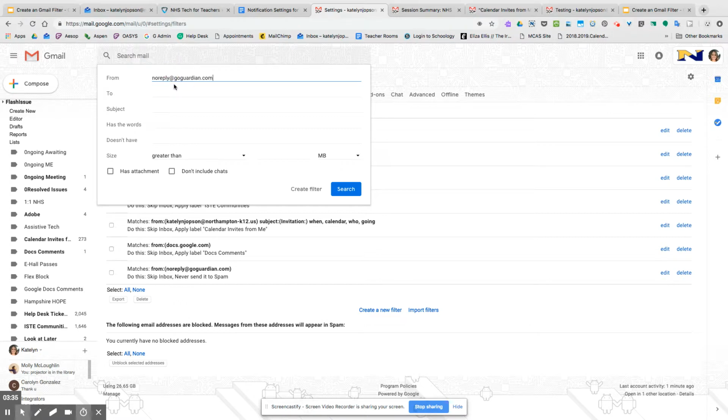So I'm going to copy that address and then bring it back to my settings and paste that in the from column. You might also filter by subject. As you might have seen with my GoGuardian emails, they all start with session summary. When deciding how to filter, you want to be sure that it is broad enough that you capture all of the similar emails you want to, but specific enough that something else doesn't get bundled in that you didn't intend.